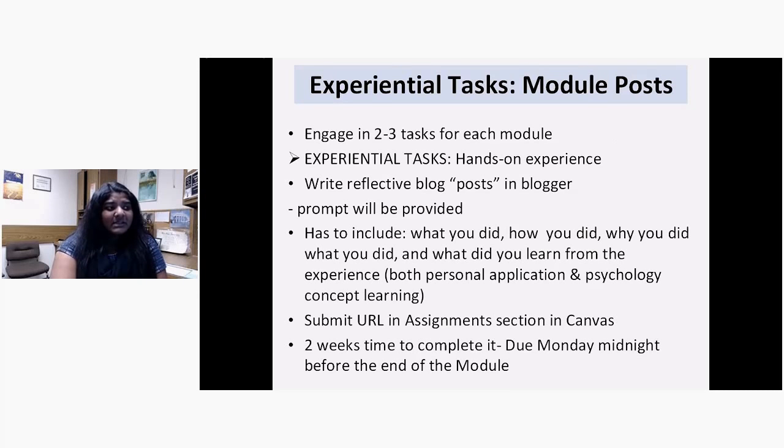For experiential tasks, remember the way I define an experiential task is any practical hands-on experience. So for this you will be writing a blog, and you will do something. Do and then reflect. This is the major part of this assignment, doing and reflecting. I will provide all the prompts and instructions: what am I looking at, what are you supposed to do.